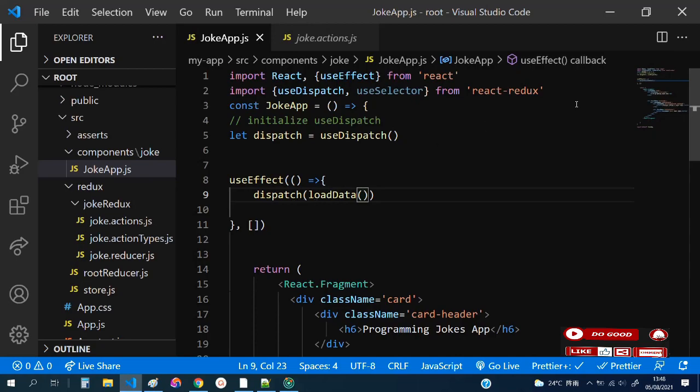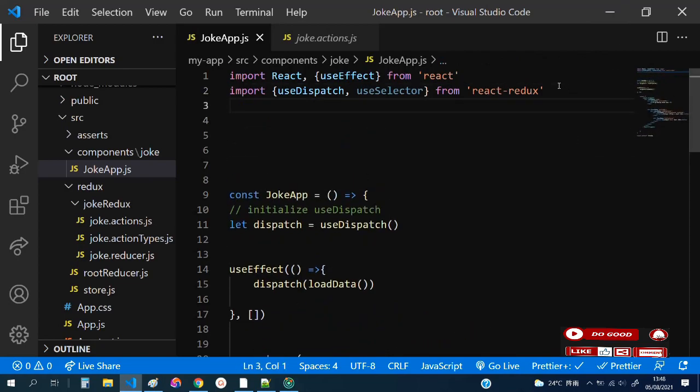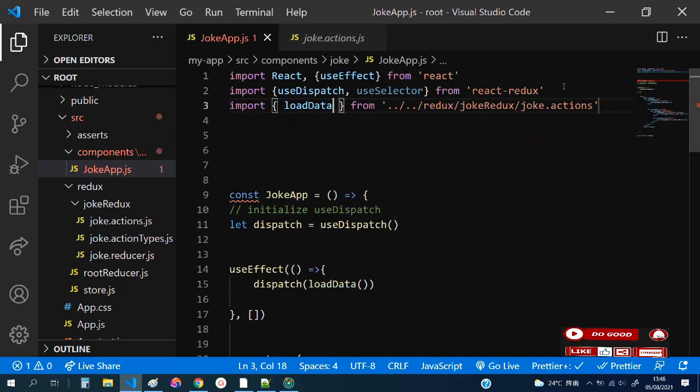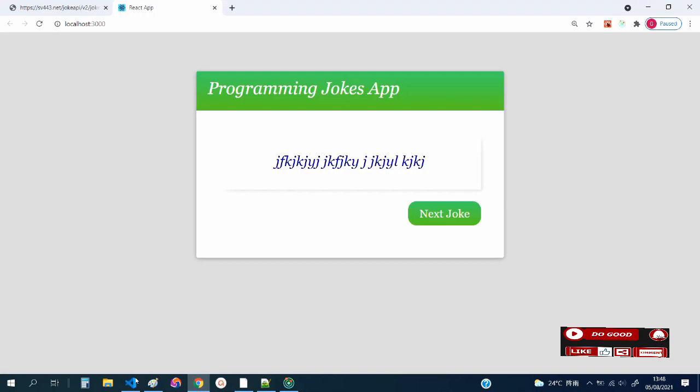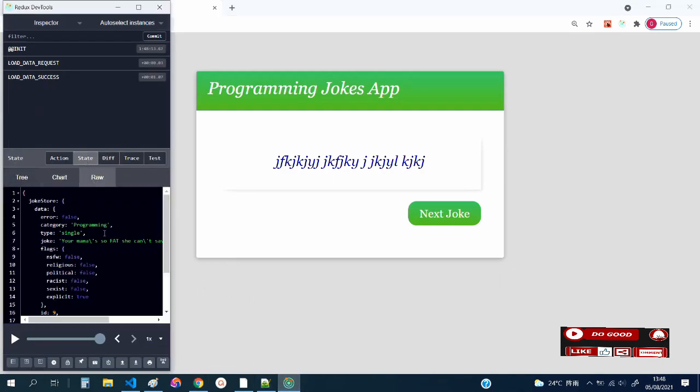So let's go and import loadData. Over here we can say import loadData. Good. So now what do we do? Now let's check it out if we're going to have our data in the store. So when I run, let's check the store. Great. We got data. You can see we got data in the store.